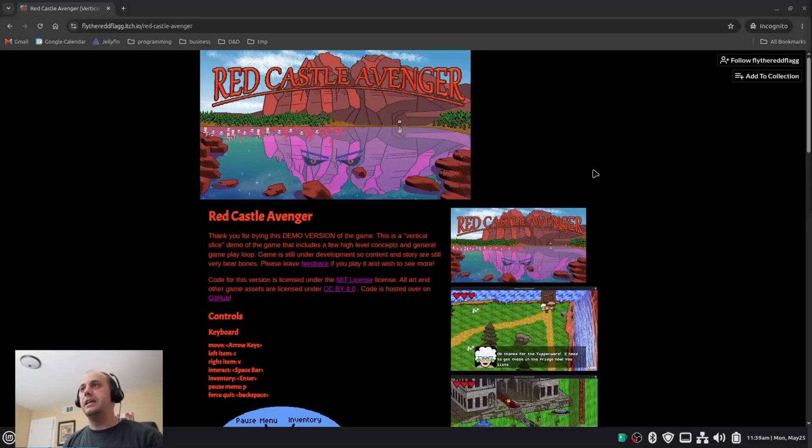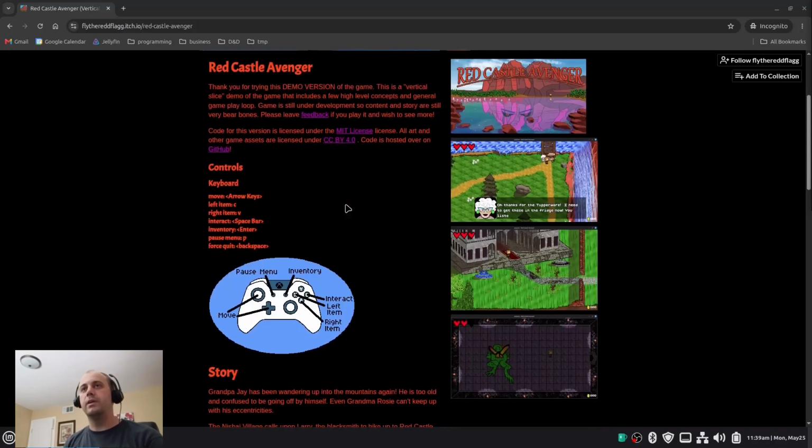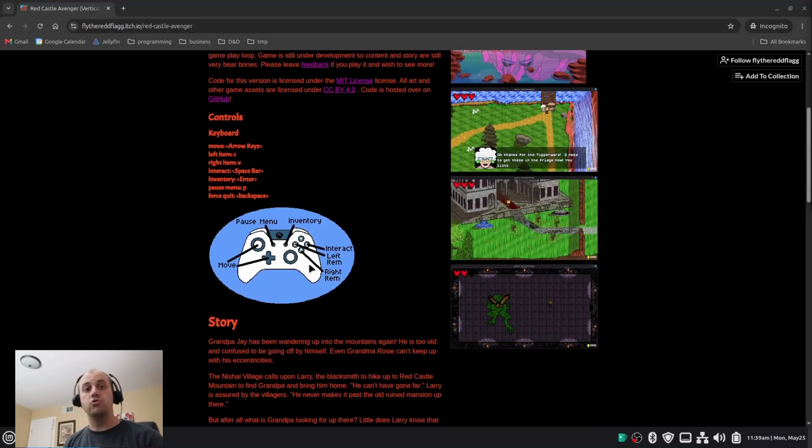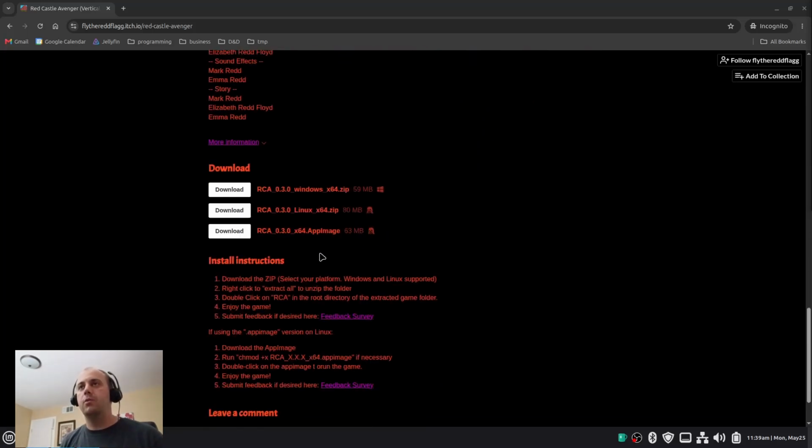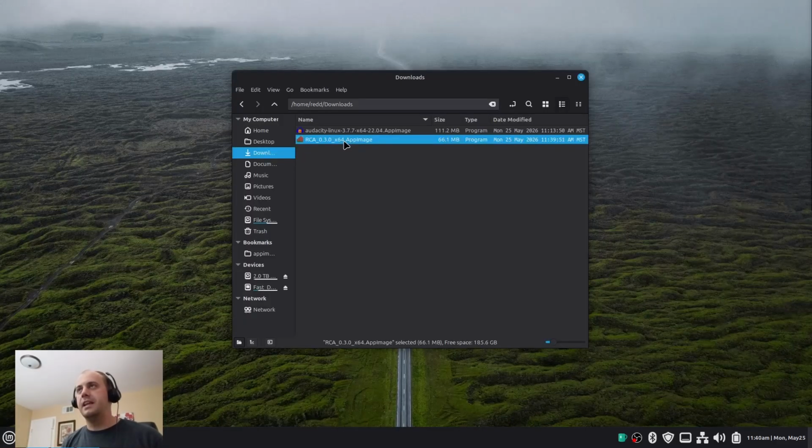Okay, here is the itch.io page for Red Castle Avenger. Feel free to read this. This is the controls down here. If you look at this little icon here where I'm kind of circling, I also have my 8-bit Do controller here, which is basically just an Xbox controller I'm going to be using for this playthrough. And we'll go ahead and download it. I'm going to download the AppImage because I'm running Linux. Okay, you can see that I've downloaded it, 66 megabytes, and here we go.